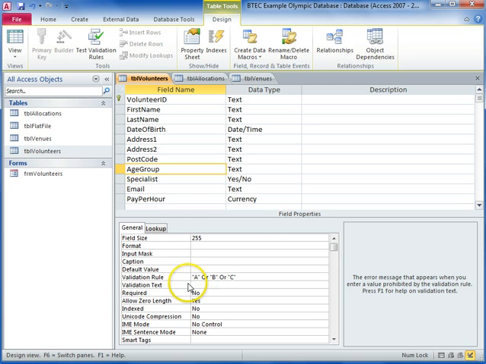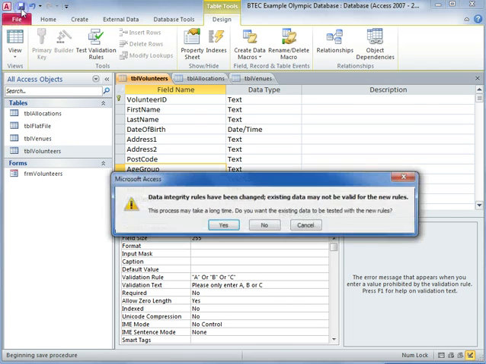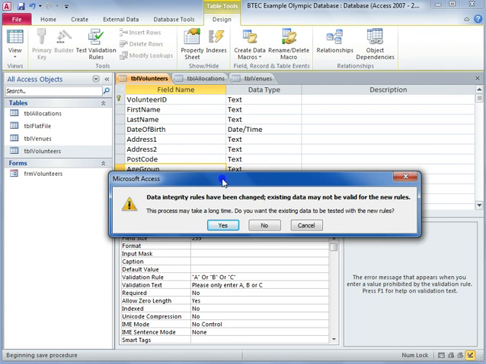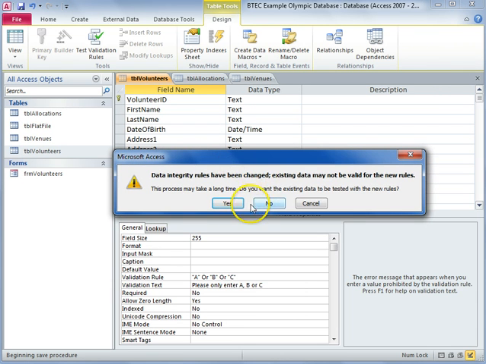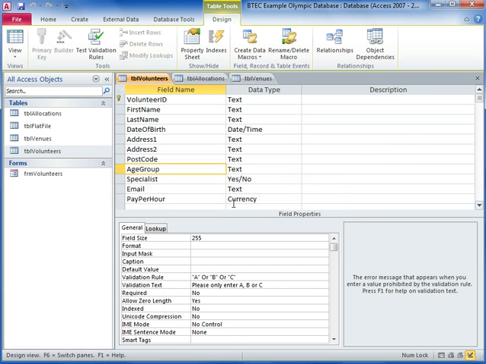There's also a validation text, and this is a message that will pop up if you make a mistake. So in here I'm just going to type, please only enter A, B or C. So that's the message that will pop up if there's a mistake. When you've created your validation rule and validation text, it's a good idea to then save your table. So click on the save icon at the top there, and you'll get this message saying that things have been changed, but it's fine to click OK, press yes. So that's one type of rule.